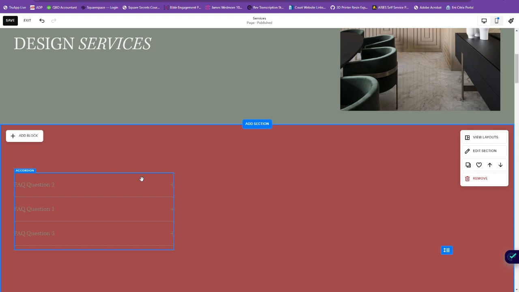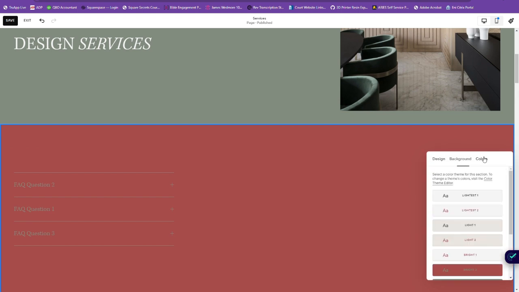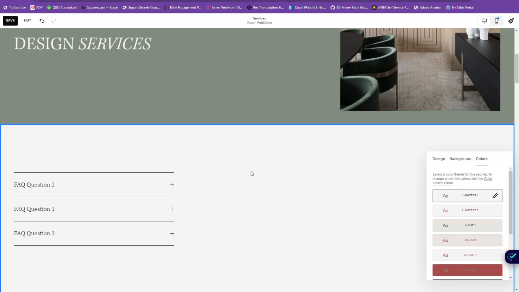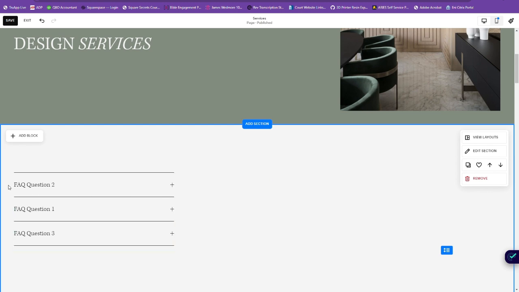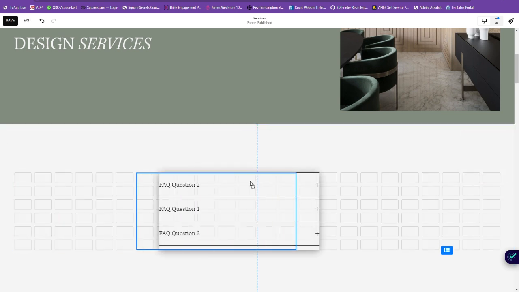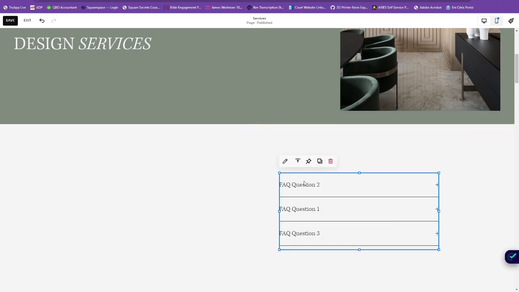So once you're happy with that, of course, you can play around with how this looks by editing your section and going over to colors, etc. You can change the size of this, drag it around to where you want it to be. You get the idea. Okay, now once you're all done, of course, you'll want to hit save. It's very important to save.